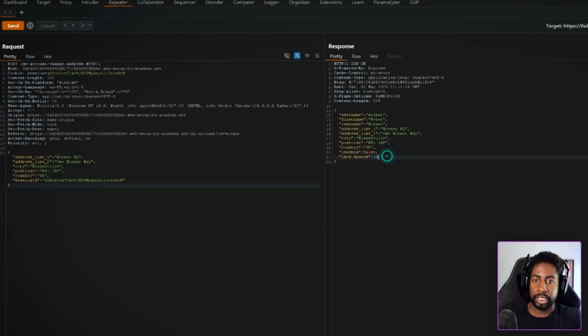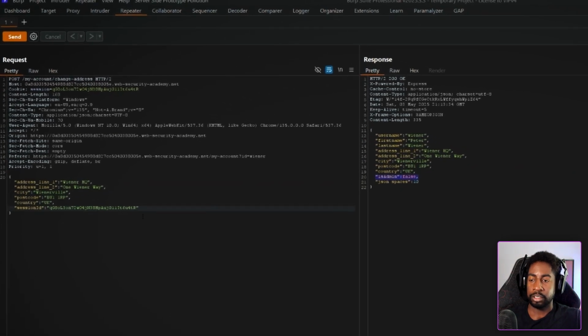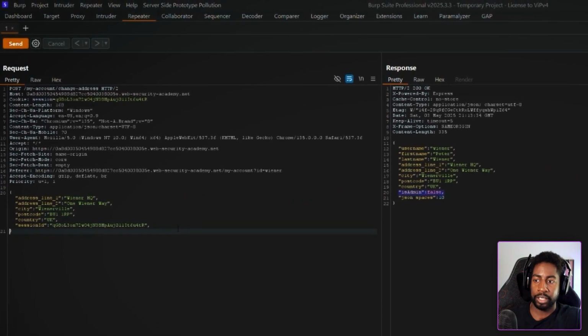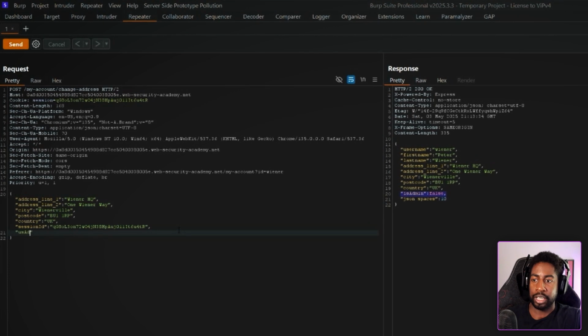isAdmin is false. In this case, we have JSON spaces, which we can ignore for now. So one thing we want to look at when querying the API is we're looking for something called a gadget, which is a function that we can utilize to do something. And although there's a bunch of things that we can probably change, these don't really help us except for the isAdmin function here. So let's go ahead and try this. We'll add a comma because we need to add another value, and this value we're going to have is isAdmin. We'll see if it actually allows us to change that. isAdmin, cool. Let's send that. No, so it doesn't allow us to change that.